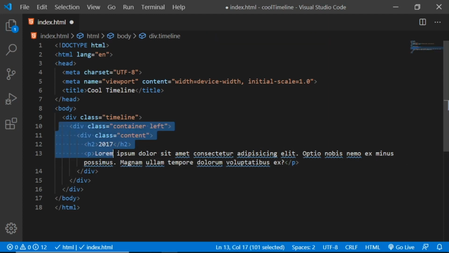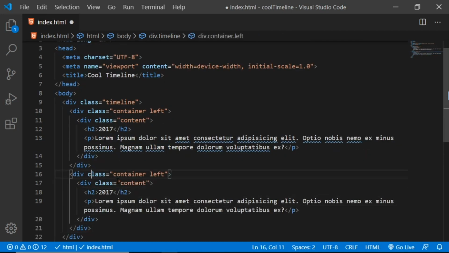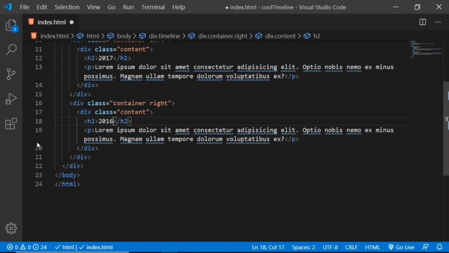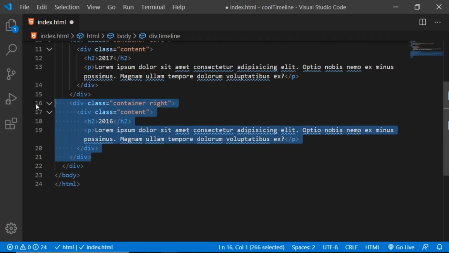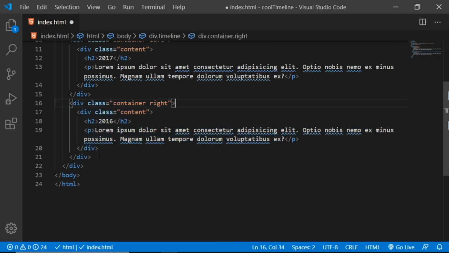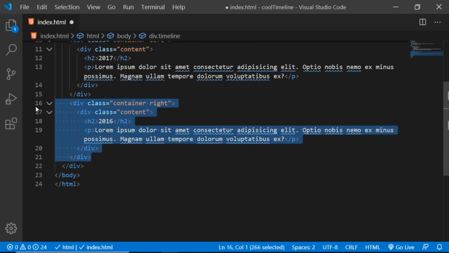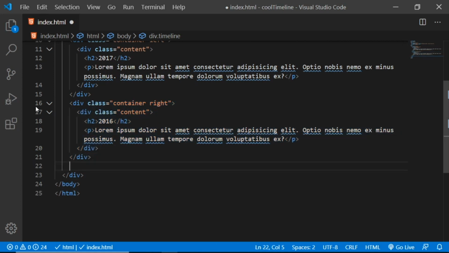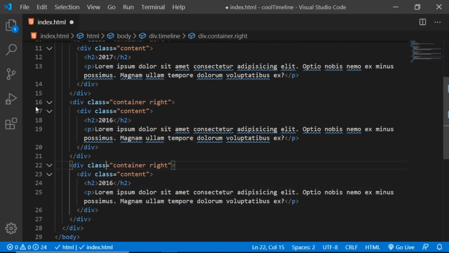and we need to copy the container and paste it here. Let's change that to right, because we are going to push this content to the right side. Okay, and change the h2 to 2016, and we can just copy that again. Let's see, it should be left, and h2 just say 2015.